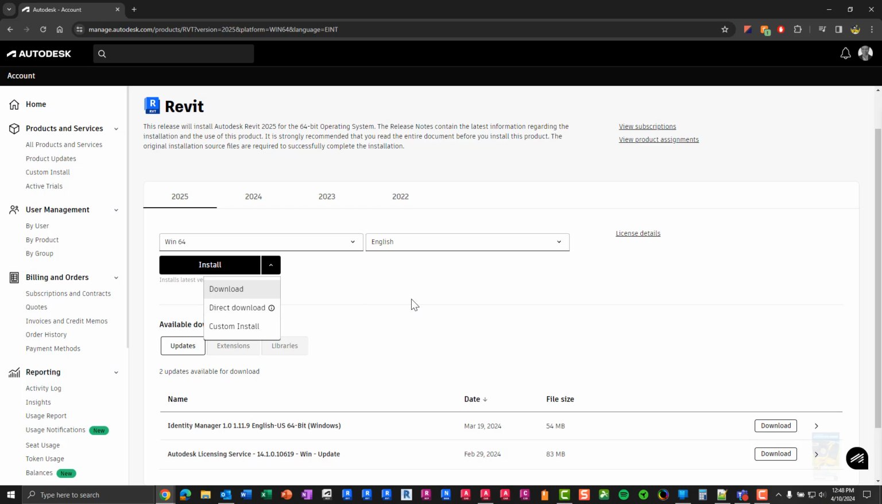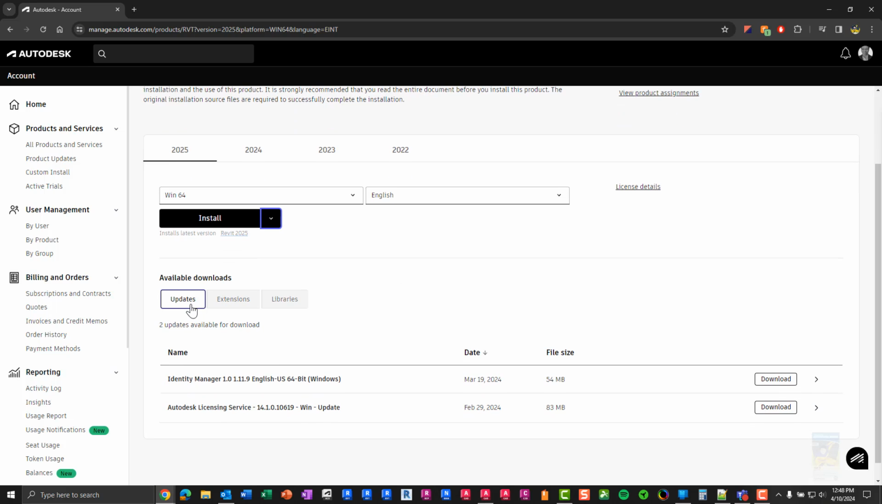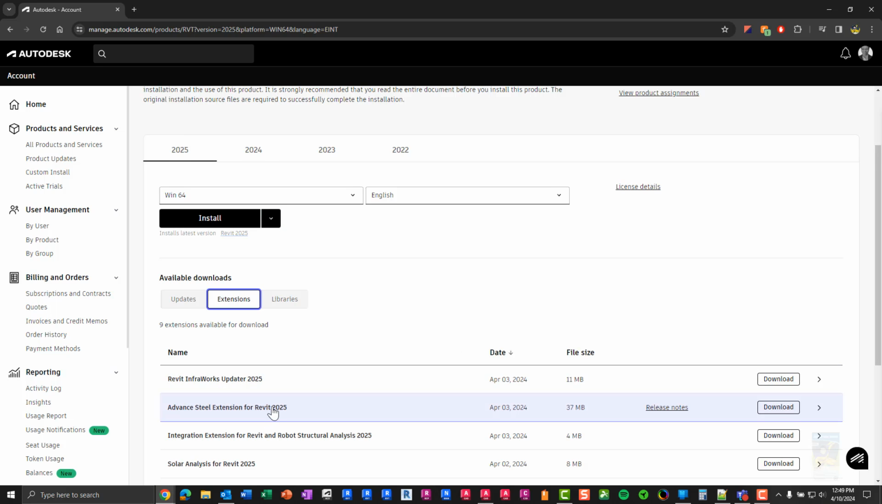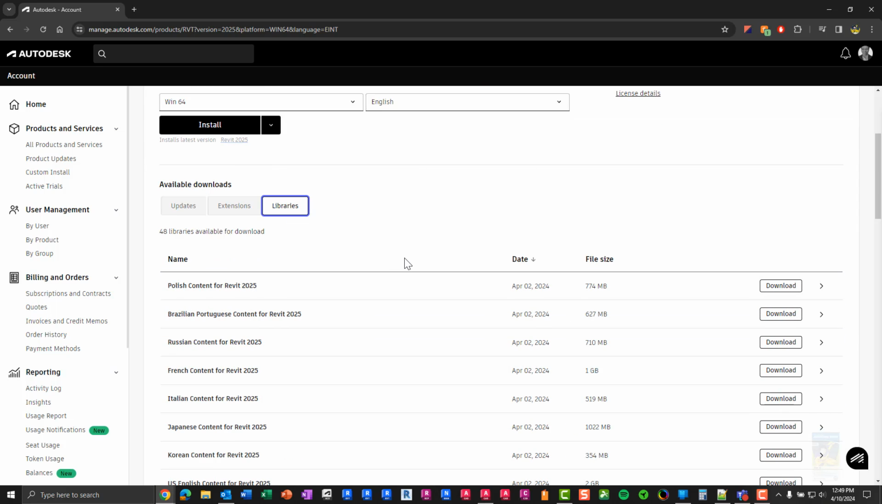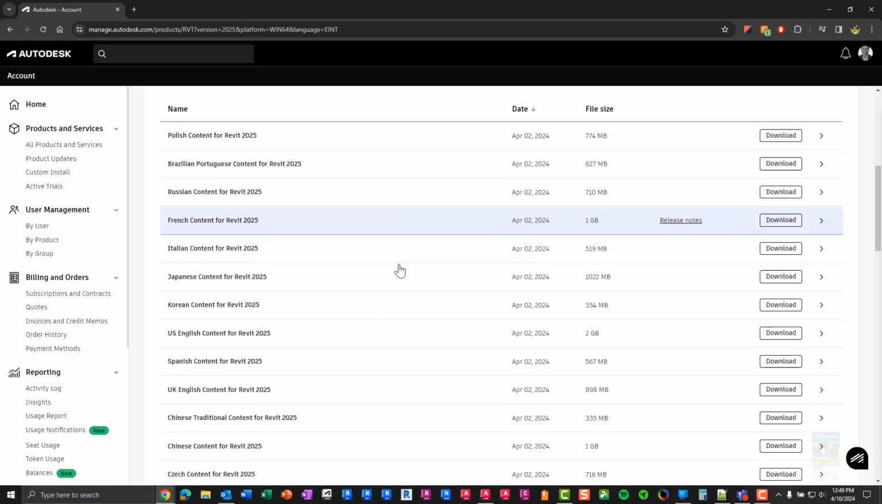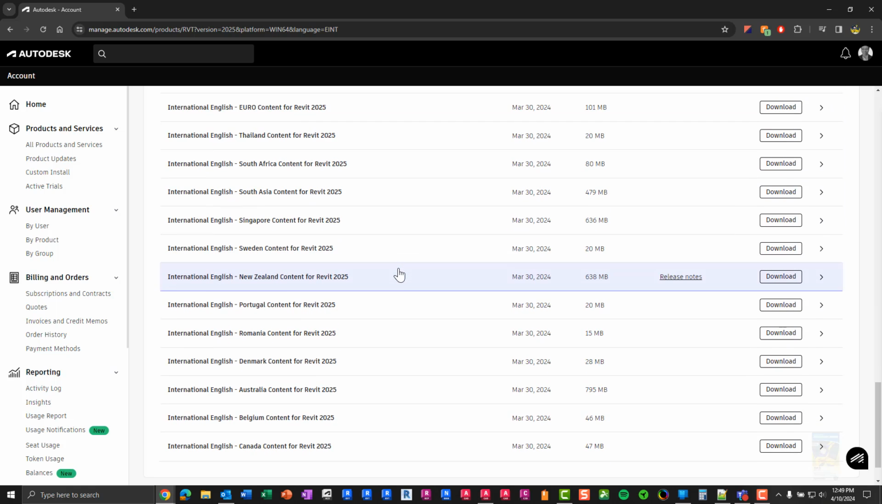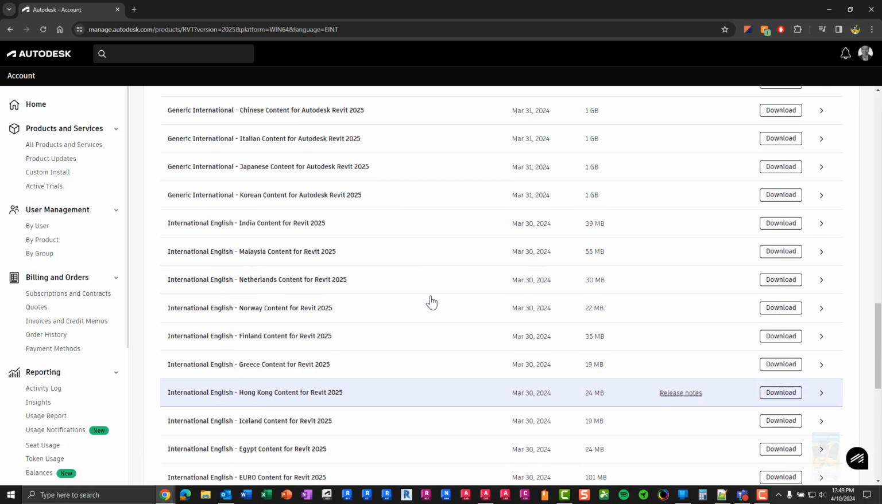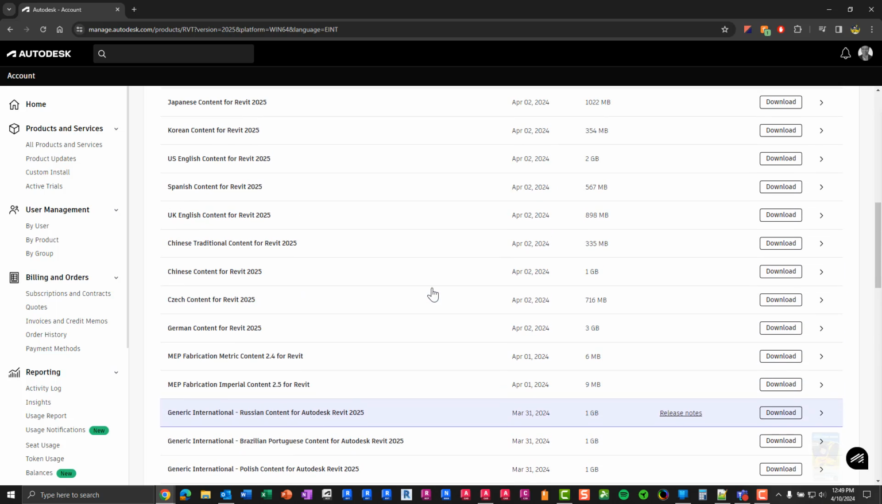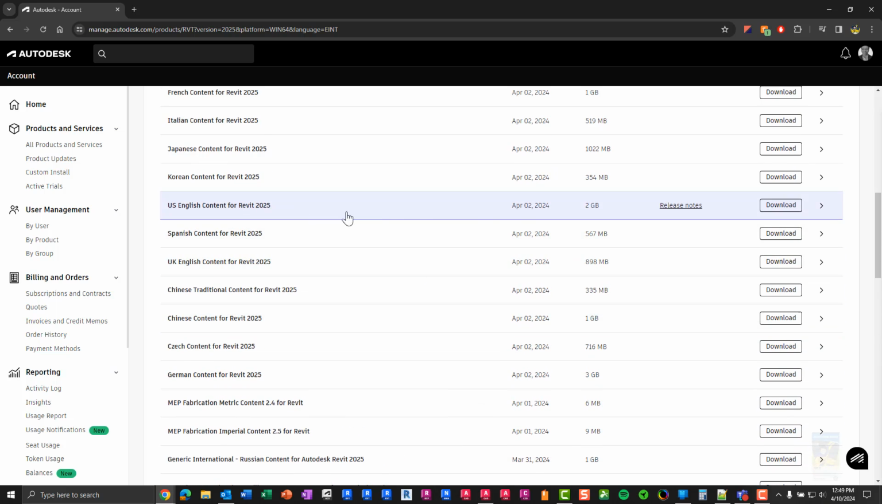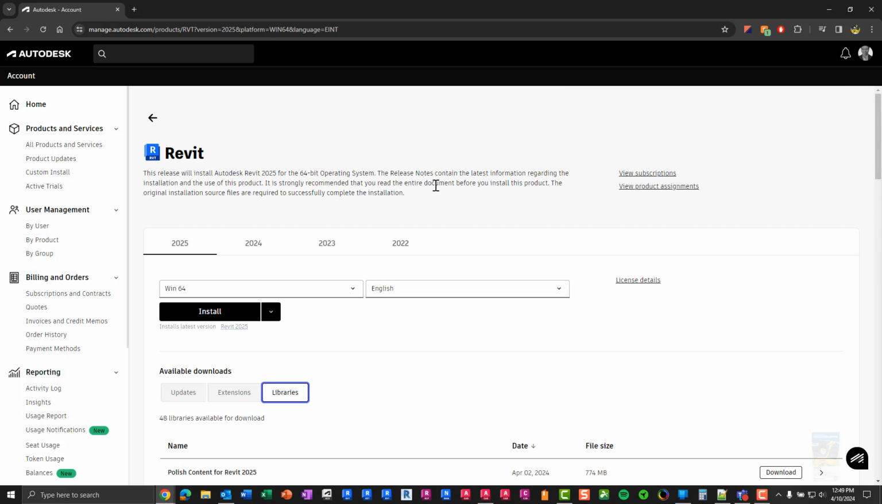Under the updates here, it's going to list all the different updates that are available that you can download and install individually, any extensions, and then libraries. So especially with Revit, for 24 and 25, you need to download and install the library separately. So here, I would want to go to US English and look for it, and then download and install it. So here it says US English content for Revit 2025. It's 2 gigs in size, and you click download, and then you'll download and double click it to install it.